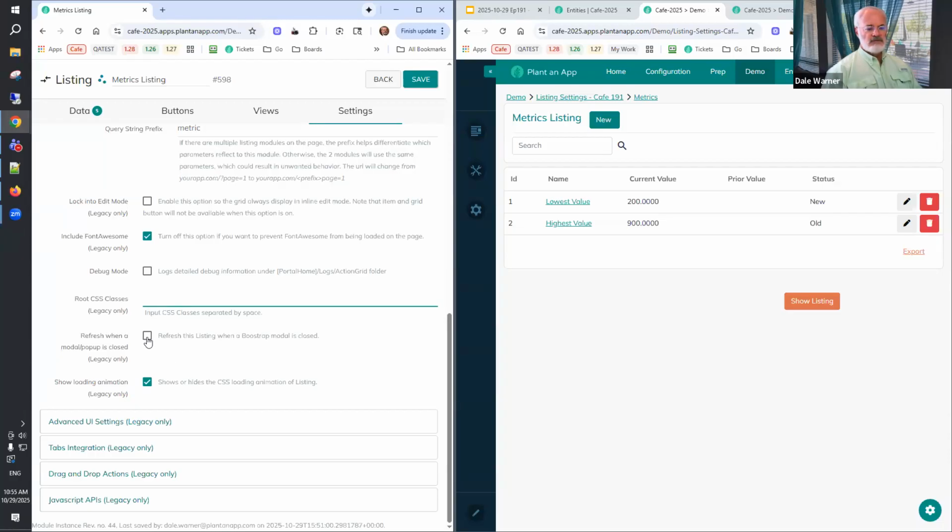Another little used setting is refresh when a modal / pop-up is closed. By default, the setting is off, and this one is rarely used. But if you enable it, then if your listing opens up a pop-up, when that pop-up closes, the listing refreshes automatically.